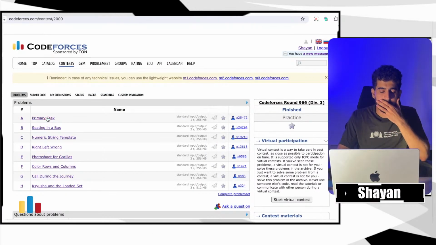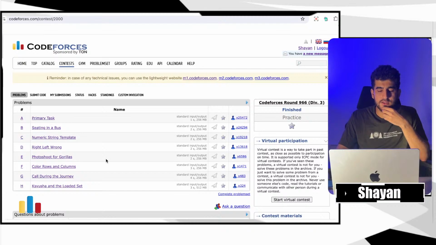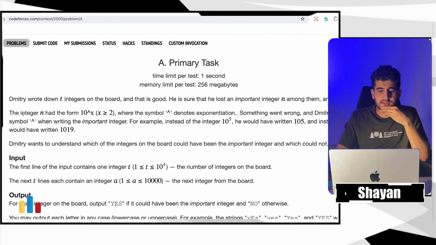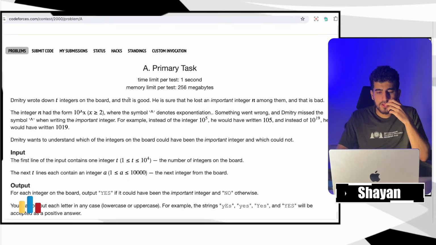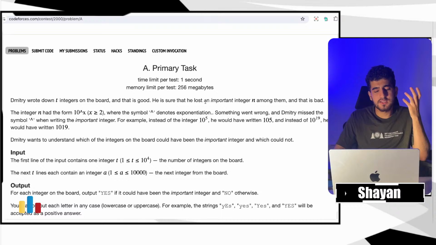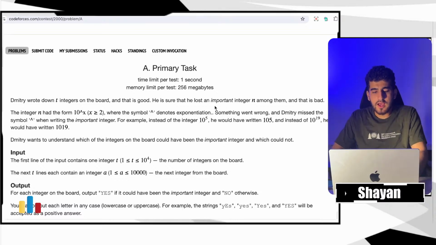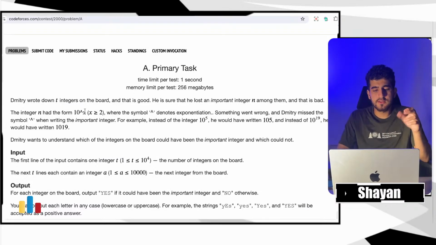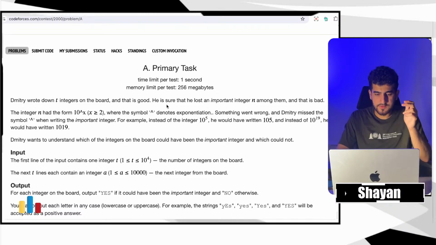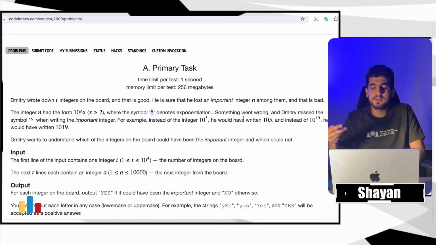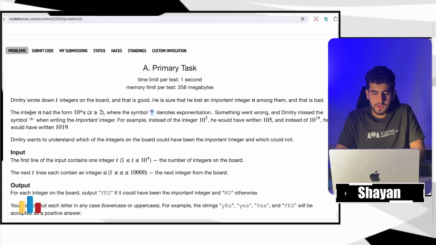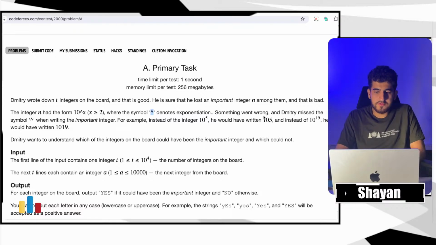So, primary task, problem A. It says that Dimitri wrote down t integers on the board, and that is good. He's sure that he lost an important integer n among them. And the integer is of the form 10 to the power of x, where this denotes exponentiation. And something went wrong, and Dimitri missed this symbol when writing the important integer. For example, instead of 10 to the power of 5, he wrote 105.